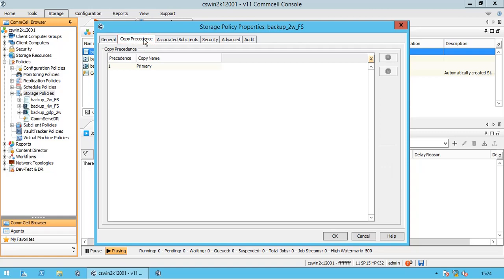Copy Precedence tab. We can alter the precedence identifier, which is assigned to each storage policy, synchronous and selective copy. Precedence is a numeric identifier assigned to a storage policy copy. You can specify the storage policy copy from which you want data to be restored during the restore options. Copy name. The name of the storage policy copy. You can move the selected copy one row up or one row down in the copy precedence list using the arrows.